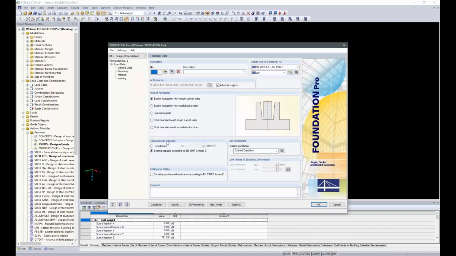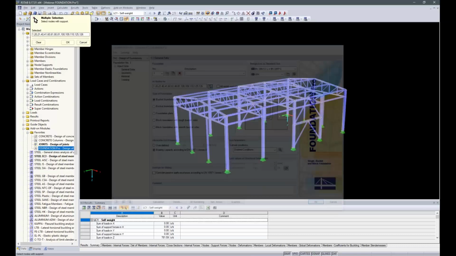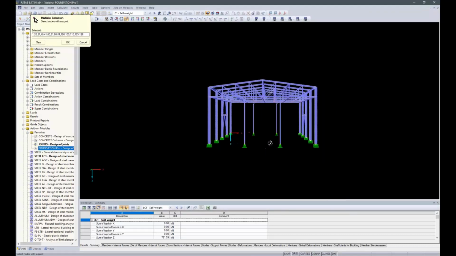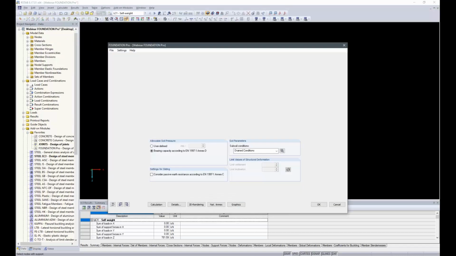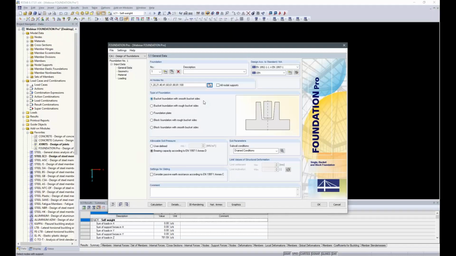Foundation Pro is opened, and here the first thing I want to do is select the nodes for the fixed supports. By default, all nodal supports are selected in the beginning, and I want to deselect some of them. The gable supports are going to be calculated later on. Okay, and now I have only the fixed nodes.